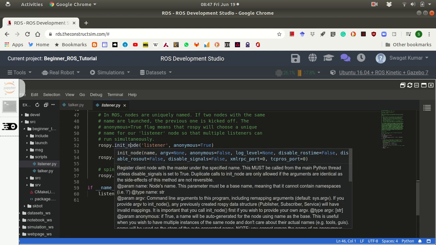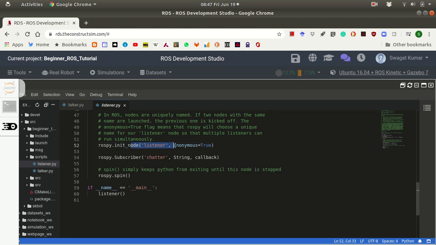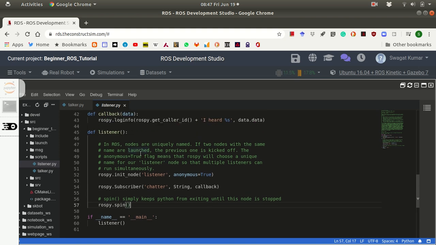It creates a node called listener. All right, probably it is the subscriber, and it subscribed to the chatter topic, and processes whatever data we get by using this function called callback. And rospy.spin is a way to continue in a loop. In the main program, what we do is call the listener.